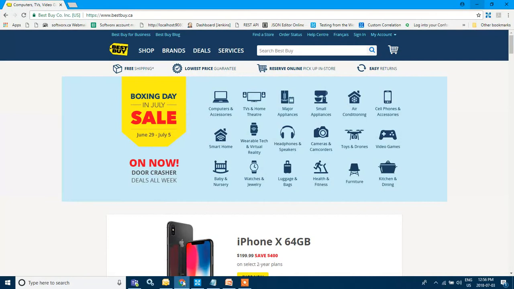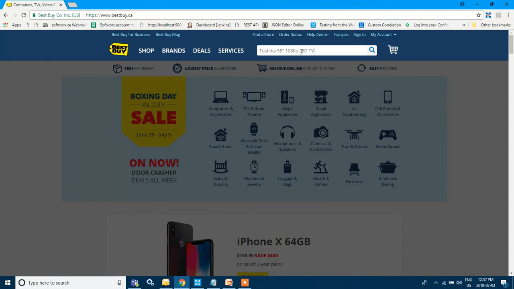So I'm right now on my Best Buy website. I'm going to run a manual testing flow on the Best Buy website. I have the SOAtest Smart API Generator plugged right into my browser. All I'm going to do is start the recording. Now I'm looking for a Toshiba 55-inch TV, so I'm going to just search for the TV.